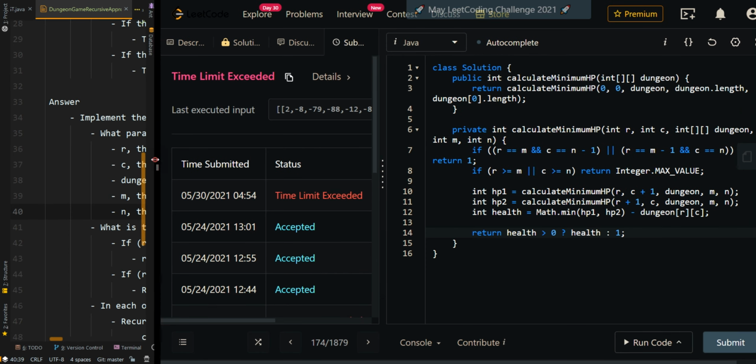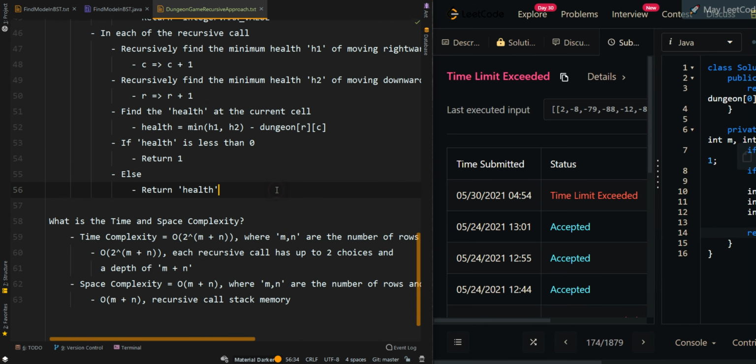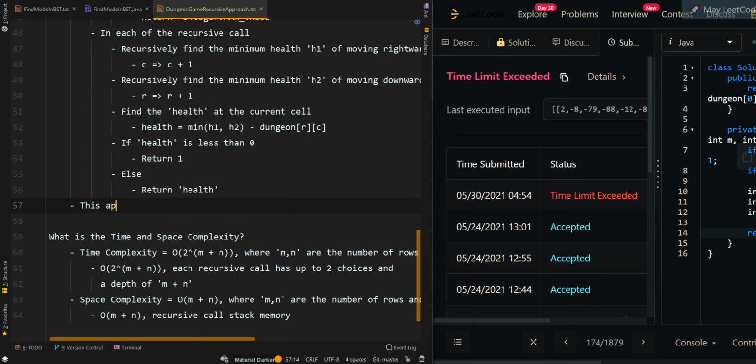Okay, we're getting a TLE error. So let's write this down. So this approach is not efficient enough and will result in TLE error.